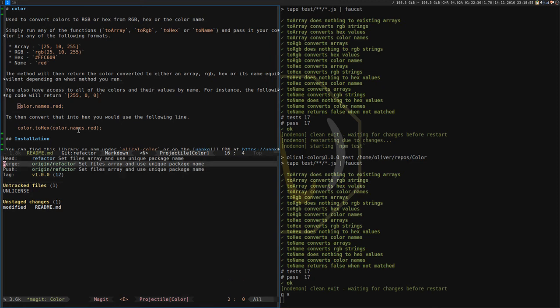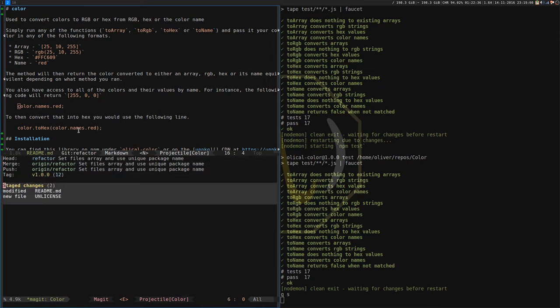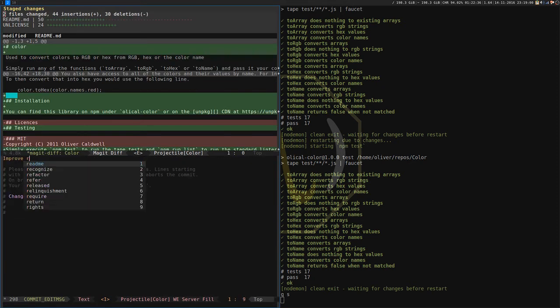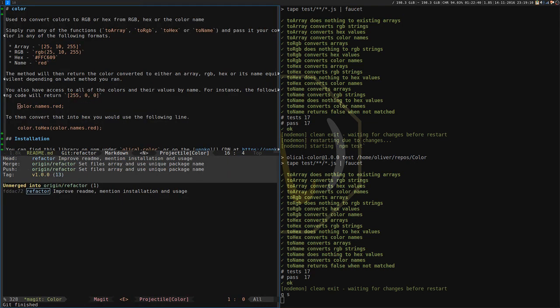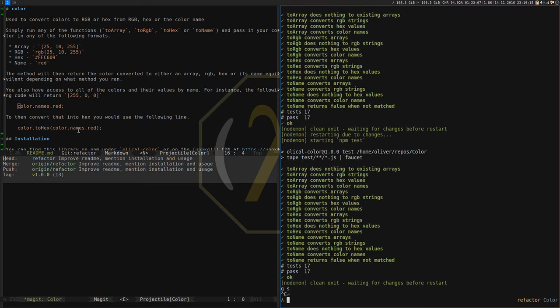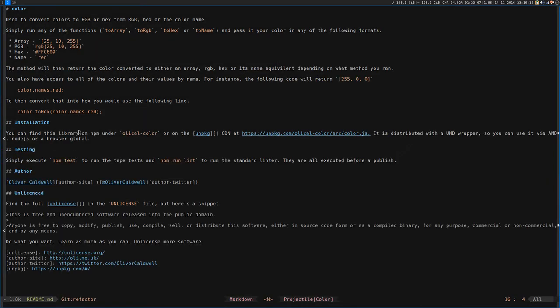So I can commit this. Add the unlicense. Improve readme, mention installation and usage. Cool. Most people should be able to work it out from that. I've got tests running. I haven't actually refactored it. What I've done is refactored the project and made it accessible and written tests.